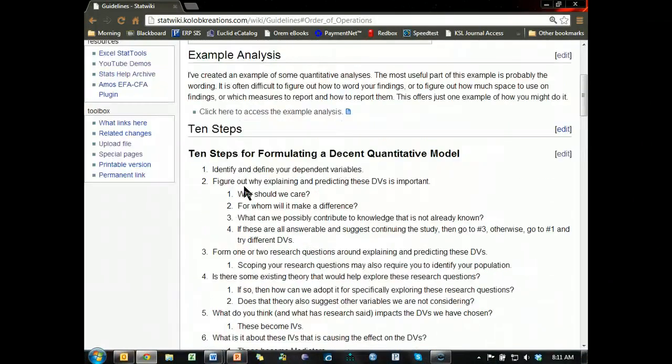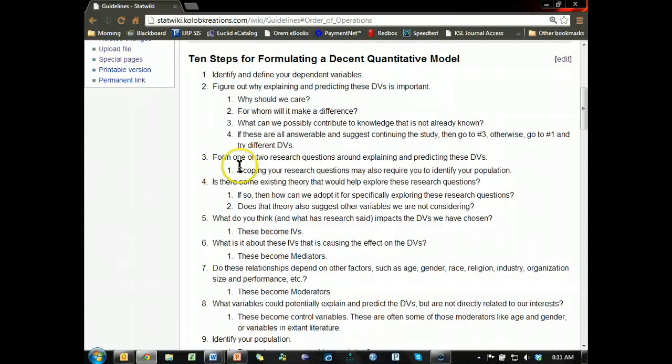Now the first thing you need to do to develop a good theoretical model is refer to the 10 steps above. I'm not going to go through every single step. That'll take quite a while, and it's context specific to my study, whereas your study will be quite different. But most important, we need to define some dependent variables, choose them, figure out why they're important, and then go from there.